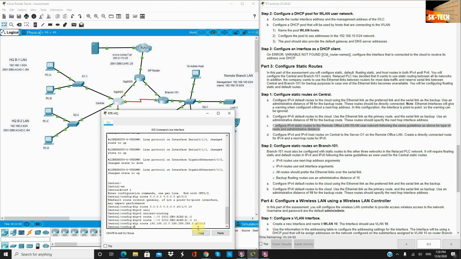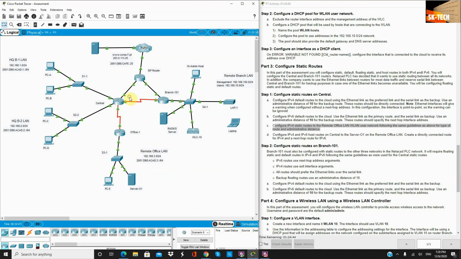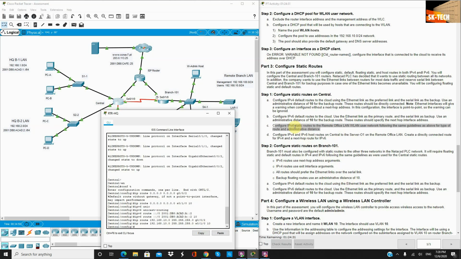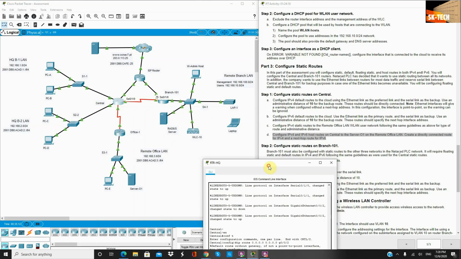G0/0/2, and the backup is the serial with S0 slash, just to make sure, yep, S0/1/0, and the administrative distance is 10. We have done with the static route to the remote local area network. We will configure for this router, the last one is configure IPv4 and IPv6 host routes to the central, on the central router to this area.